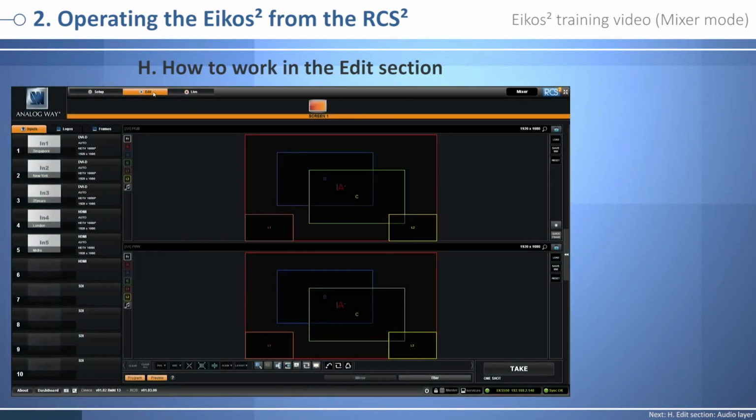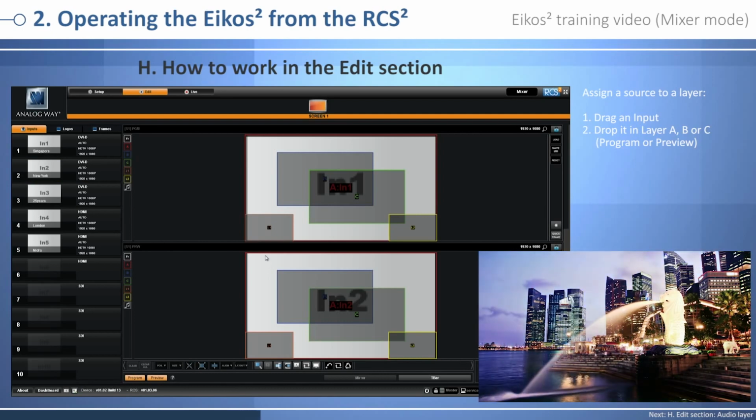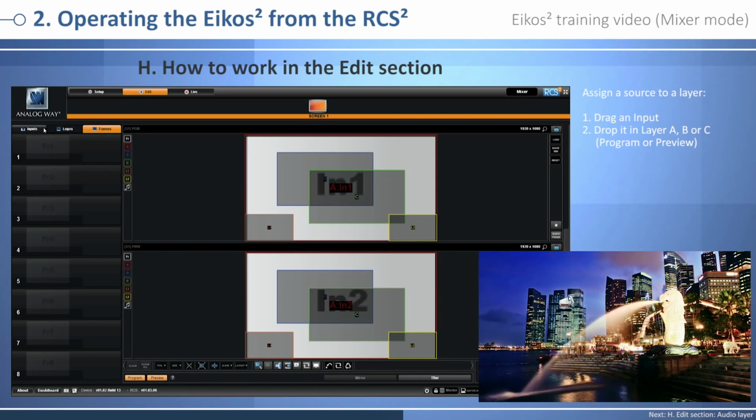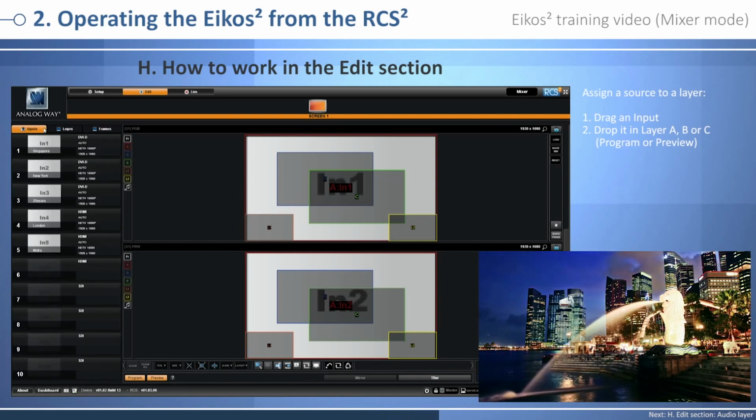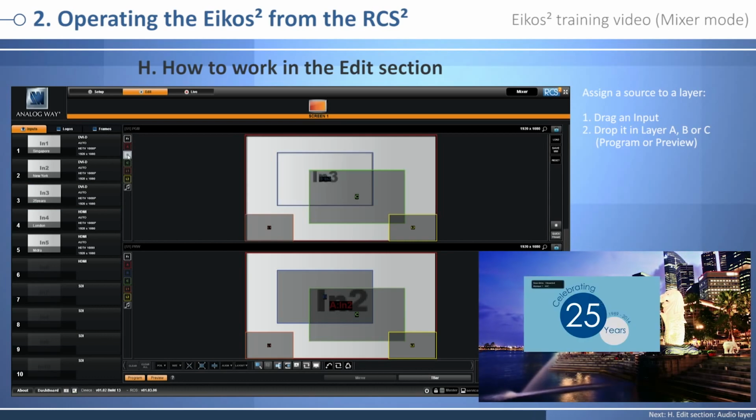How to work in the Edit section. Assign a source to a layer. To display an input on one of the available layers, A, B, or C, simply drag and drop the input from the left column to the layer on the chosen screen. You can assign or change the inputs directly on program as well as preview. To display a logo or frame, open the logo or frame list column next to the source list and drag and drop the desired logo or frame onto the logo frame layer. Tip: you can also drag and drop the source to the small colored layer identifier on the left side or select a layer and selected source in the right side panel.